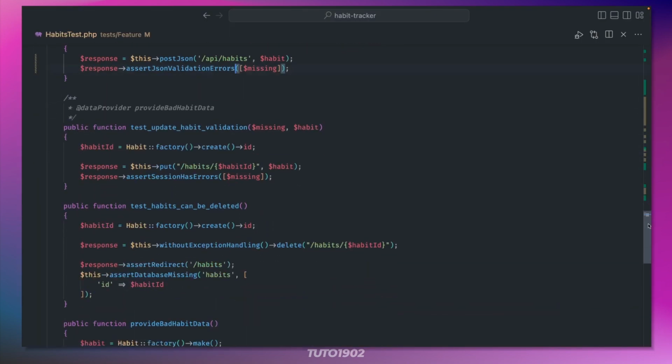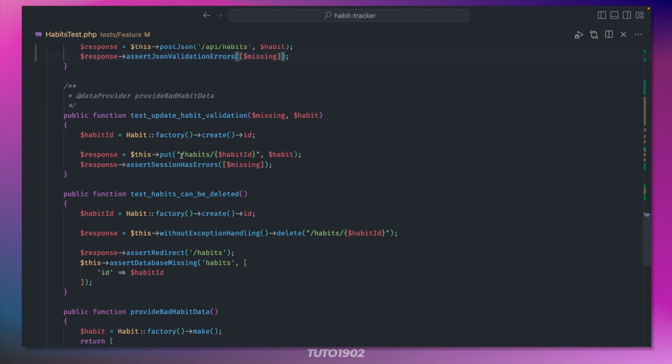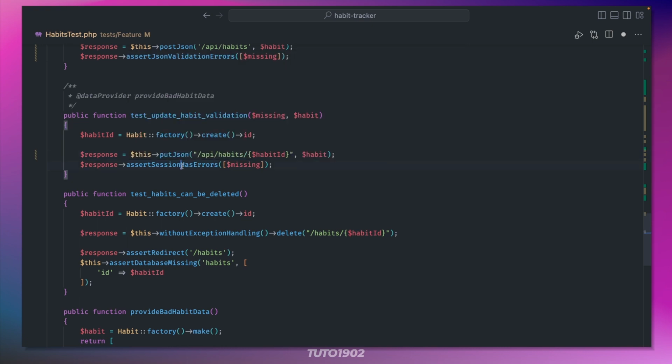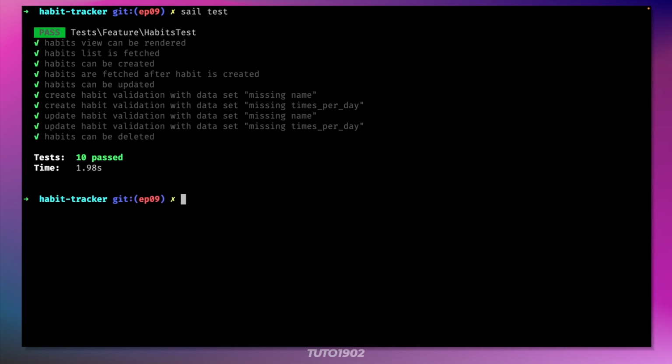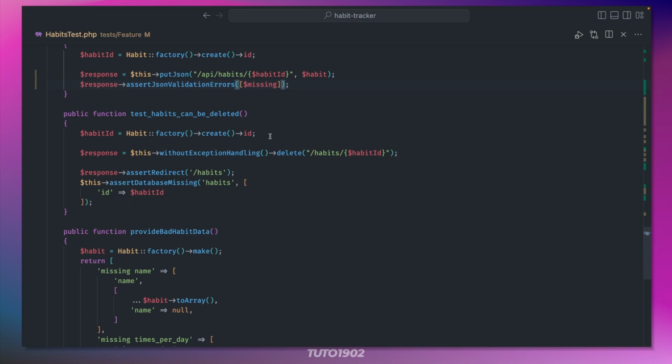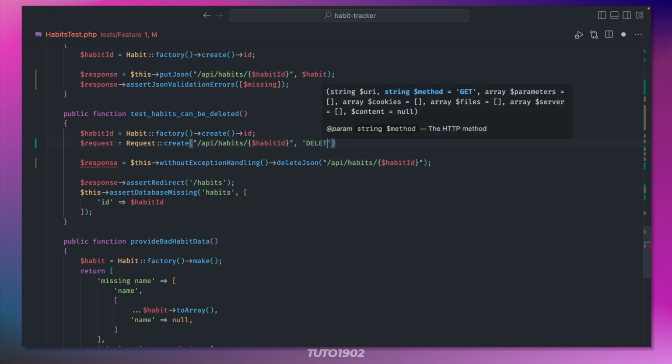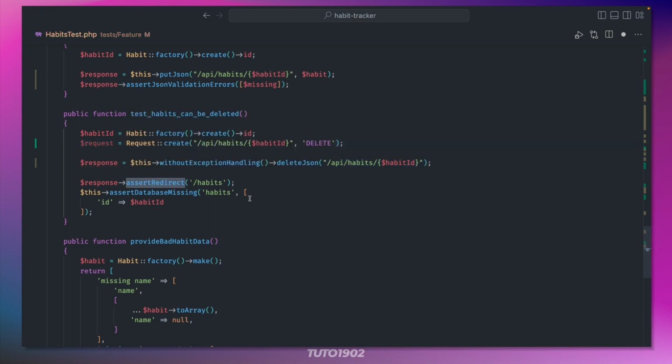Let's do the next one, which is very similar. Same as before, we change the method, the URL, and the assertion. Okay, good. Now the last test. Change the method to delete.json and the URL to API habits. Create a delete request with this same URL. Assert for a status of 200 and move it below the database assertion.